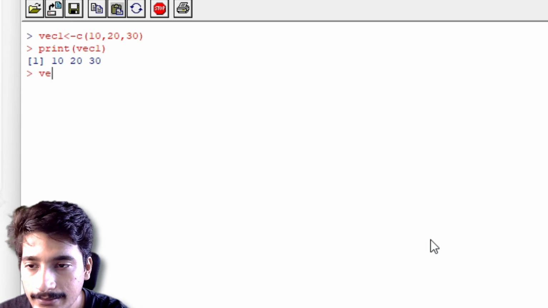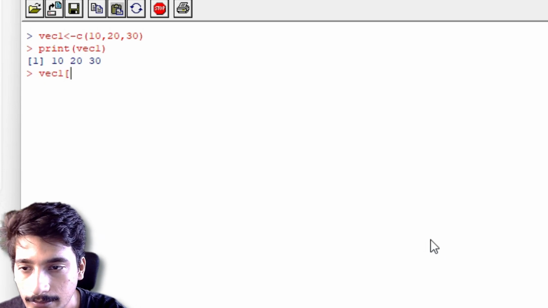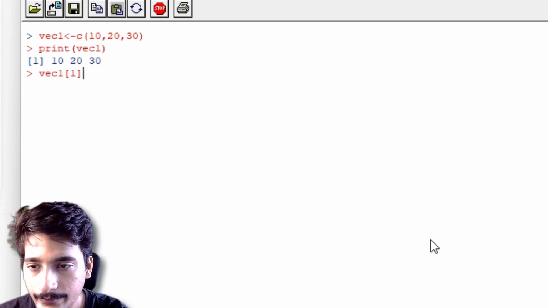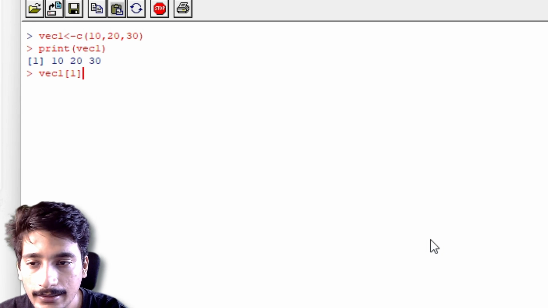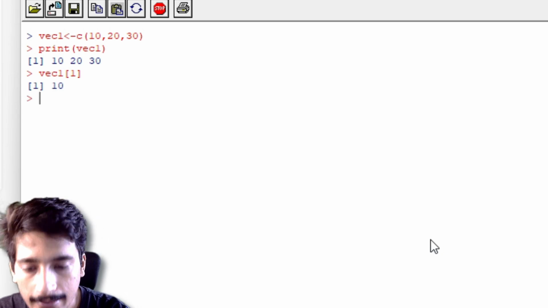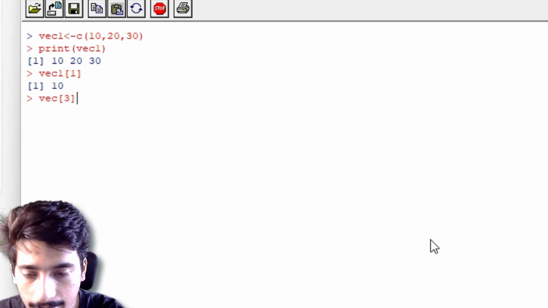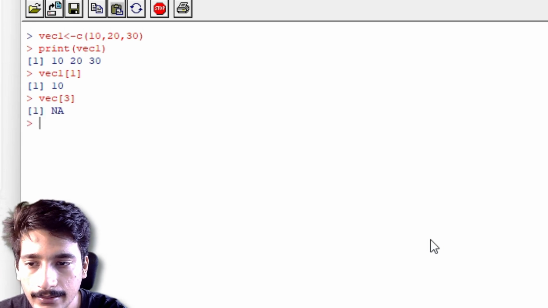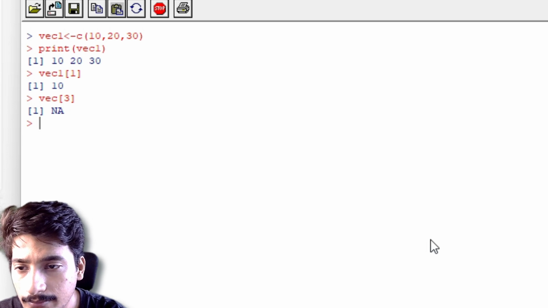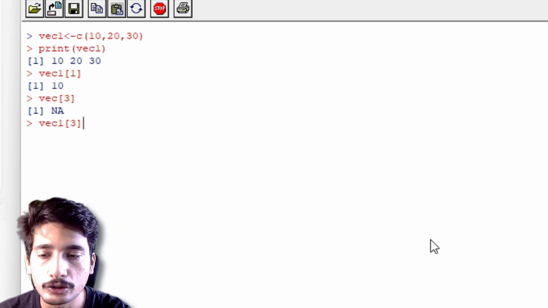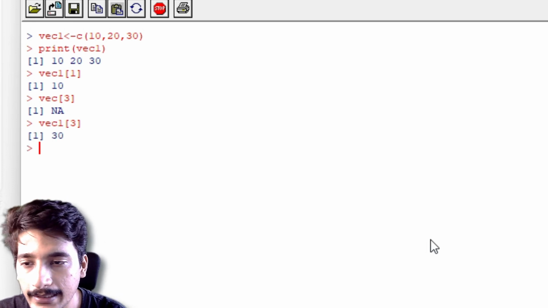So what if we need to access the value 10? We need to know that the index starts from 1. So we'll go to index 1 and here is our value. Let's do it for 30. 30 is at position 3 in vec1, which we have defined, so the position is 3. And here we get the value.